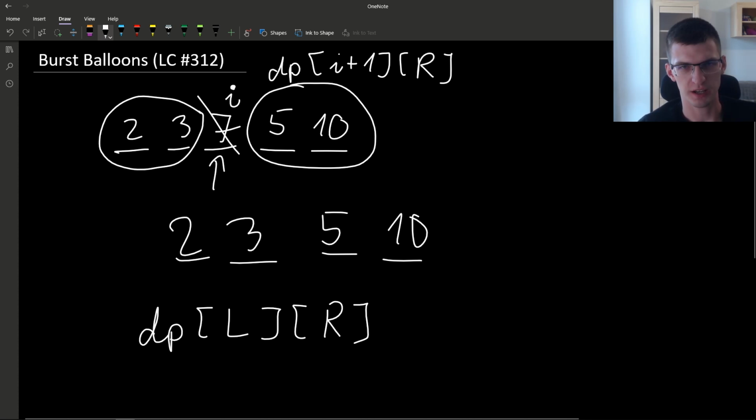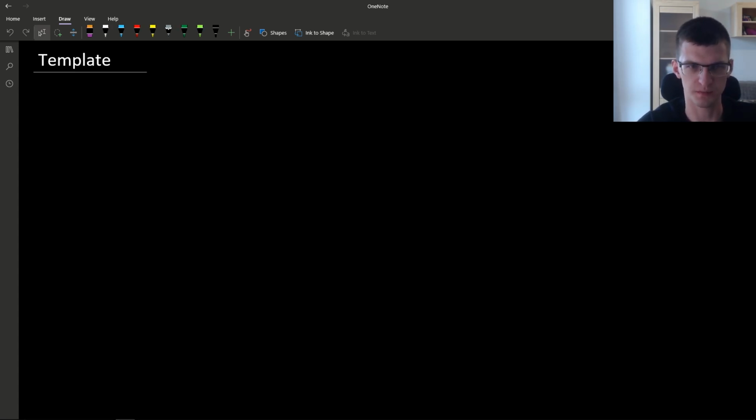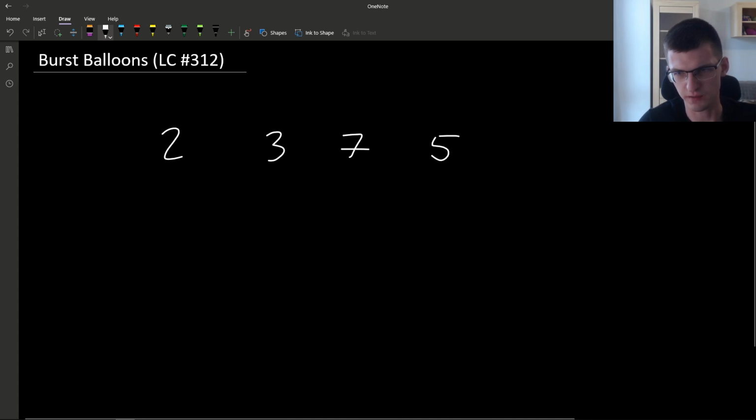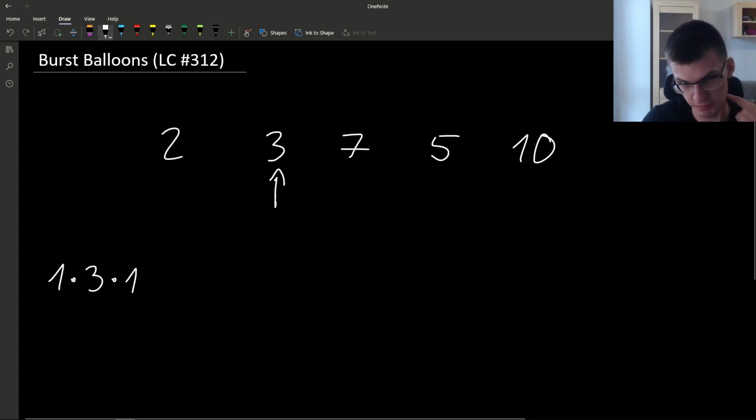And from time to time, we should consider analyzing the process backwards. And it will work here. Instead of thinking which balloon I should pop first, I will think which balloon I should pop last. So when I have, say, 2, 3, 7, 5, 10, I will say, okay, maybe I'm going to pop this one last. For that I will get score 1 times 3 times 1, because I imagine that there is 1 and 1 at the ends of the array.